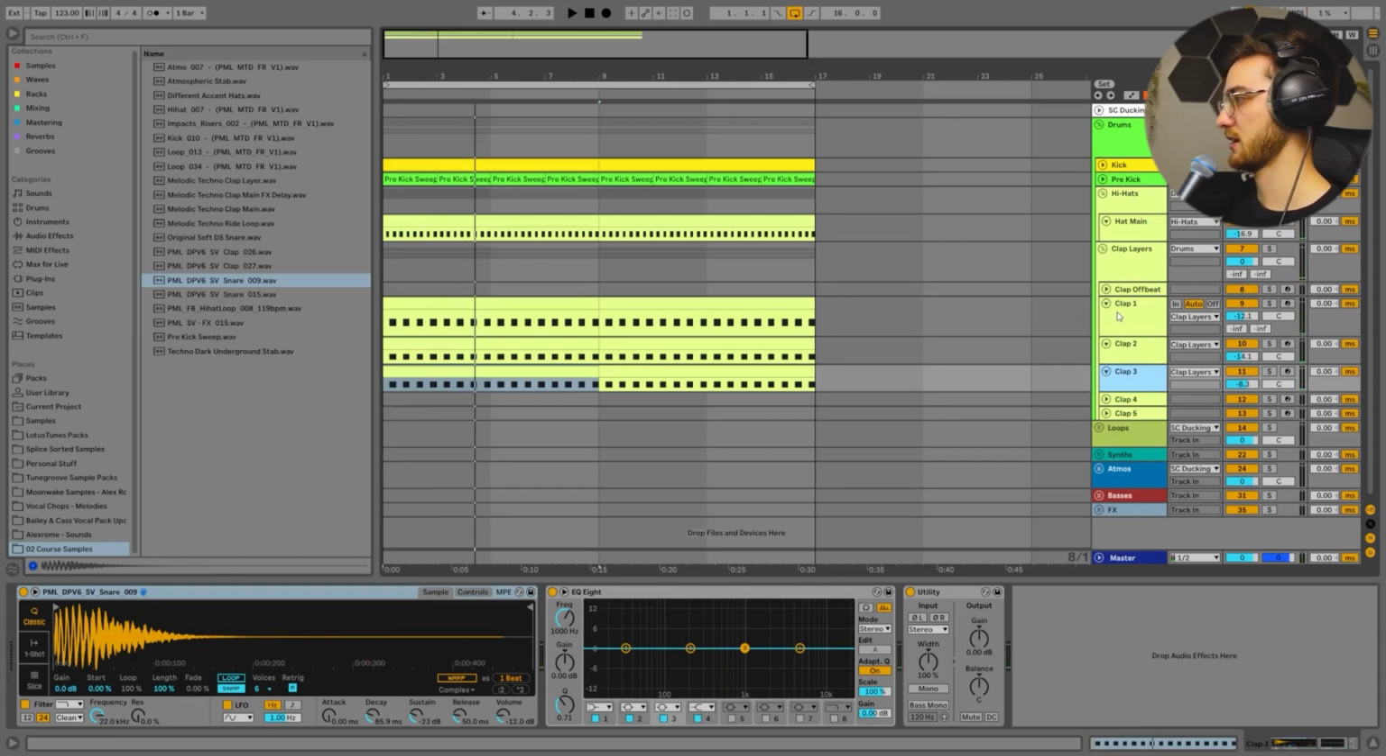And it's all about creating that slight difference with each and every individual clap. It doesn't sound like a completely new sound, but it sounds more like a layer. And if we remove a layer, it does become noticeable. If we add it back in, it's there.